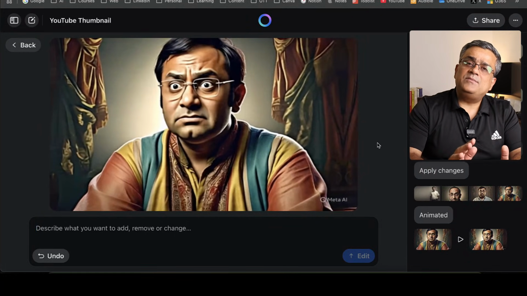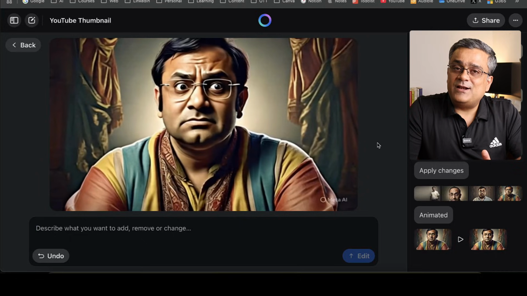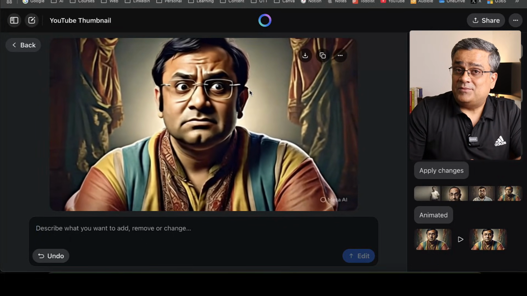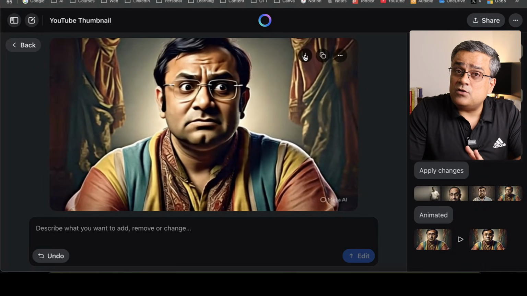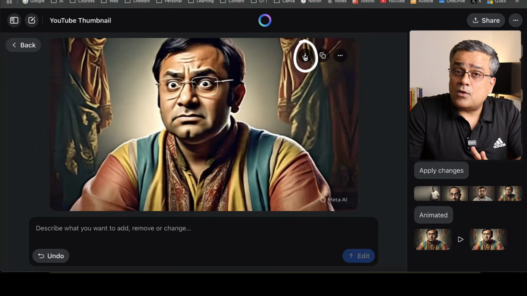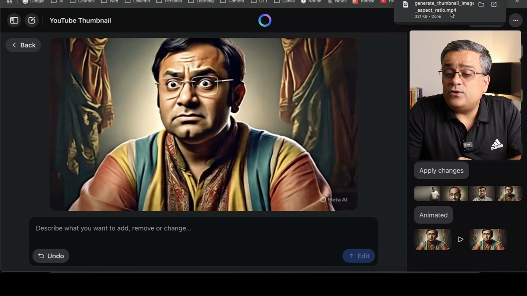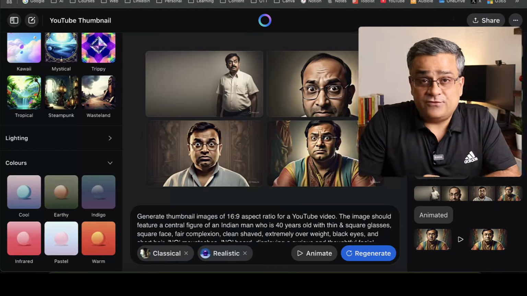While this can be improved and you can try multiple different times, this is the way you will be able to animate any of the images. And if you come to this download button, you will be able to download this file as an MP4 file. You can see it downloaded as MP4. This is one very good thing. Earlier also on Meta.ai this particular option was available to animate, but now it has improved its image generation capabilities. And this kind of fine-tuning options are available, and that too absolutely for free.